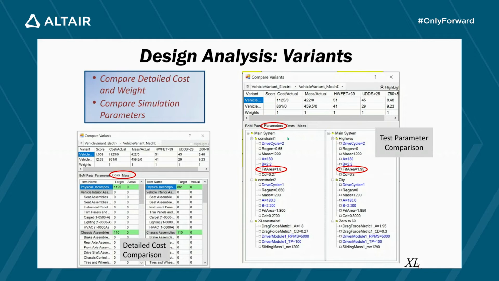and I can see that between the internal combustion engine and the electric vehicle, one of them in the fuel economy model had the frontal area set at 1.8 square meters, and over here it was 1.95 square meters. So you can compare the parameter settings to see where they differed between the 2 models. And if you want to look at the detailed mass and cost for each model, you can do that too, broken down to the individual part level.